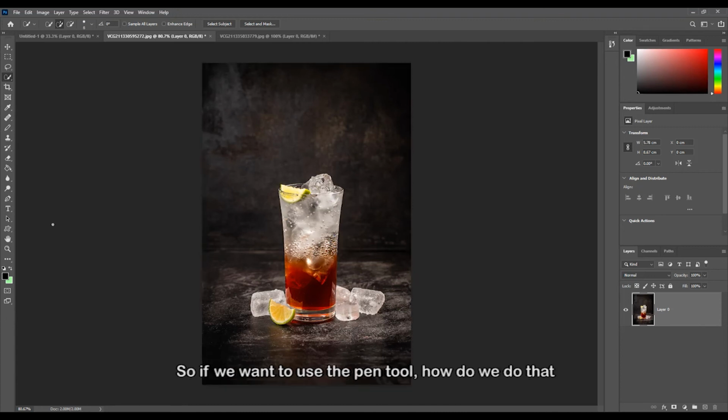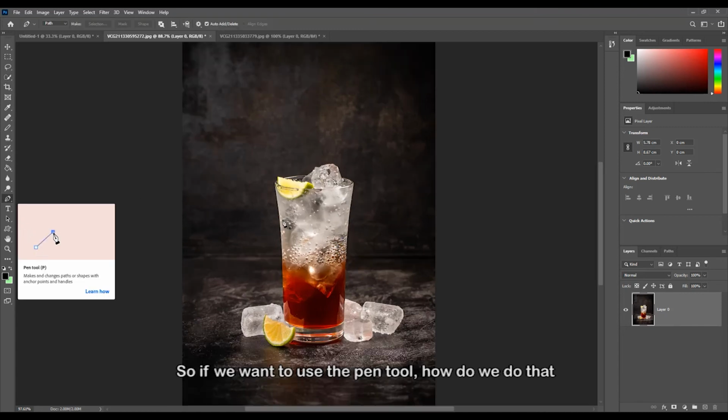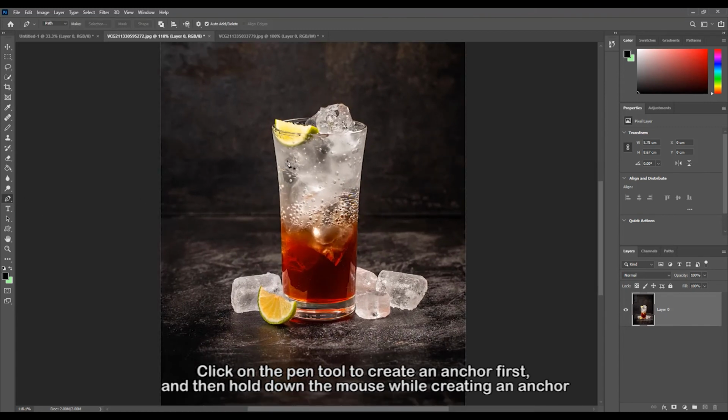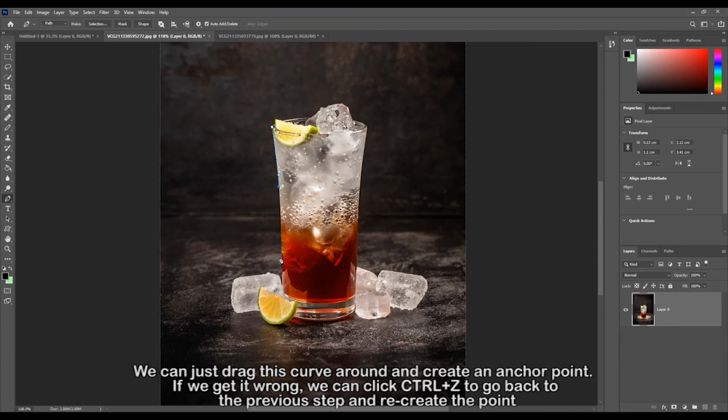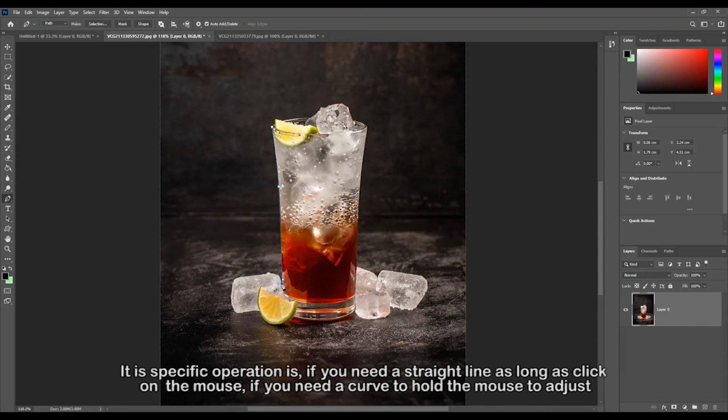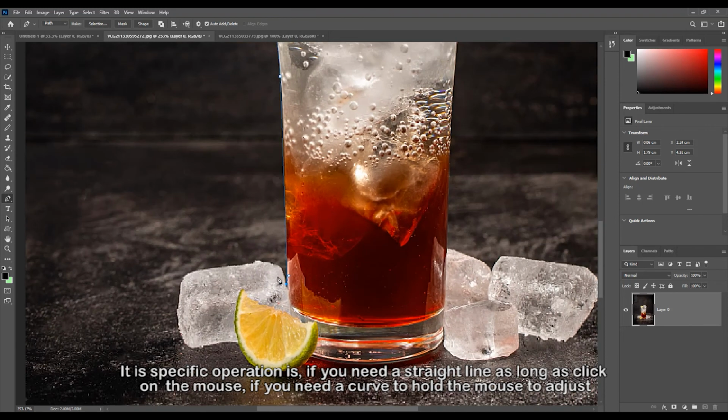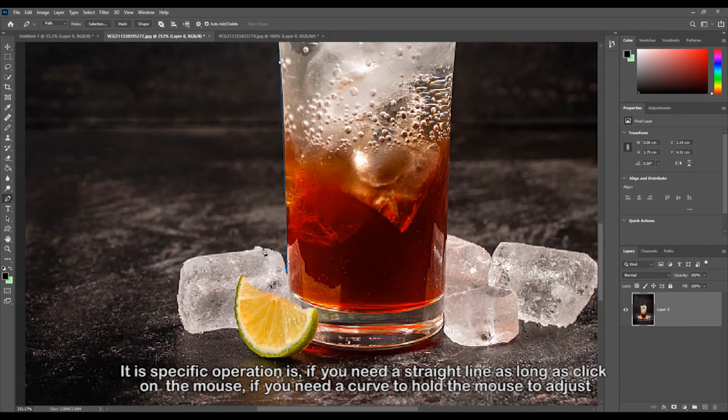So if we want to use the Pen tool, how do we do that? Click on the Pen tool to create an anchor first, and then hold down the mouse while creating an anchor. We can just drag this curve around and create an anchor point. If we get it wrong, we can press Ctrl plus Z to go back to the previous step and recreate the point. The specific operation is, if you need a straight line, click the mouse. If you need a curve, hold down the mouse to adjust.